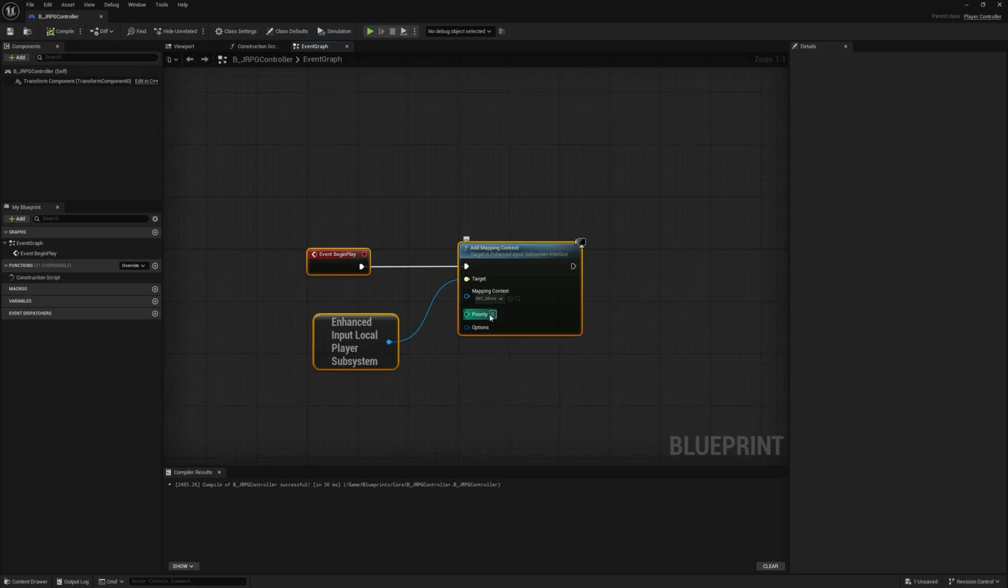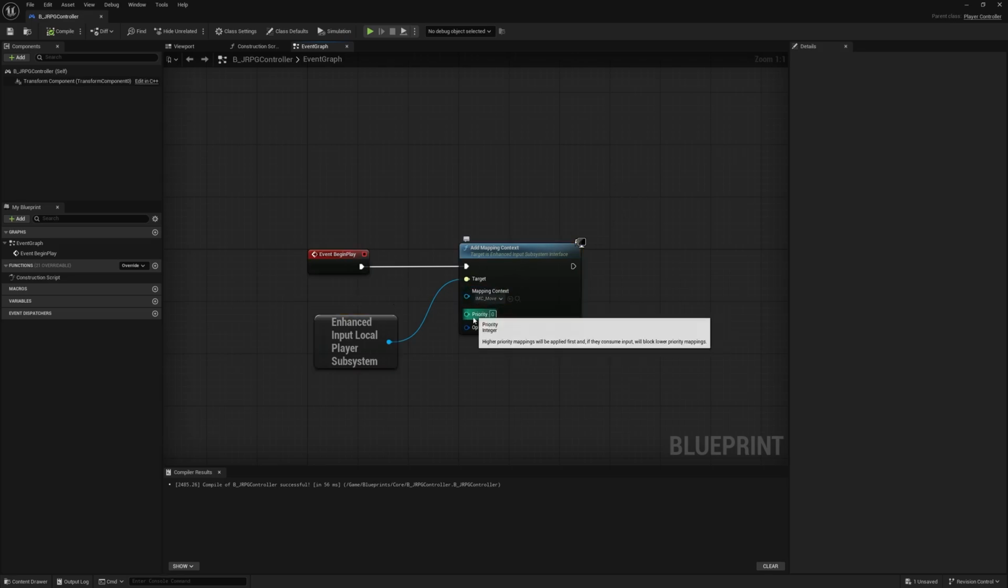Now, priority, we're going to go over it later on. But if you have two mapping contexts that have a mapping on the same button, the one with the higher priority will trigger instead of the other. This is just a side note.